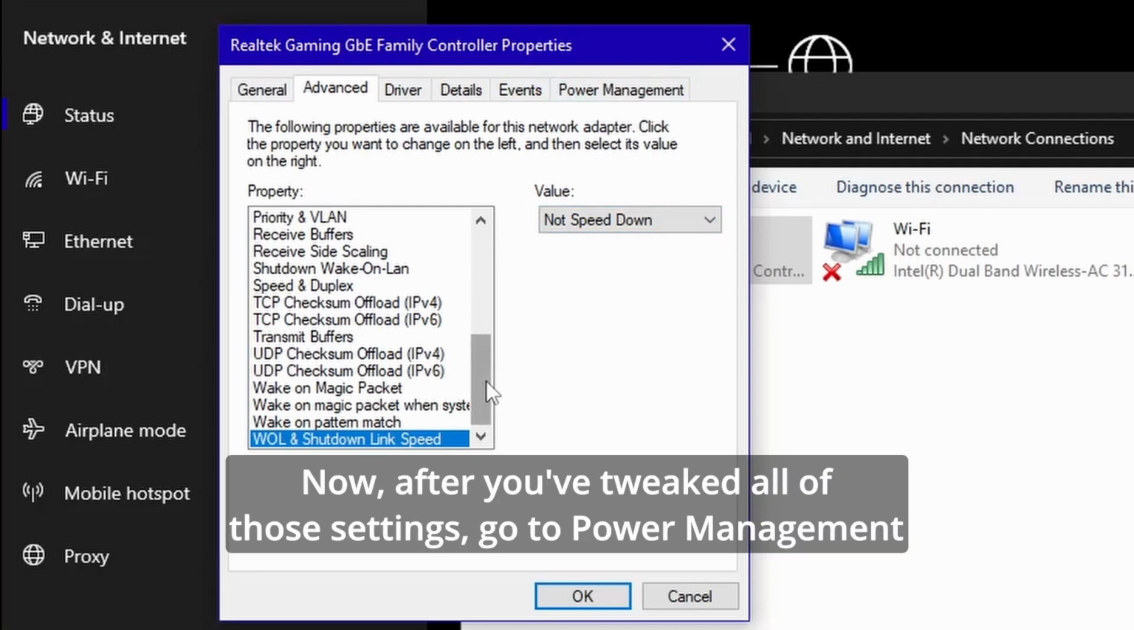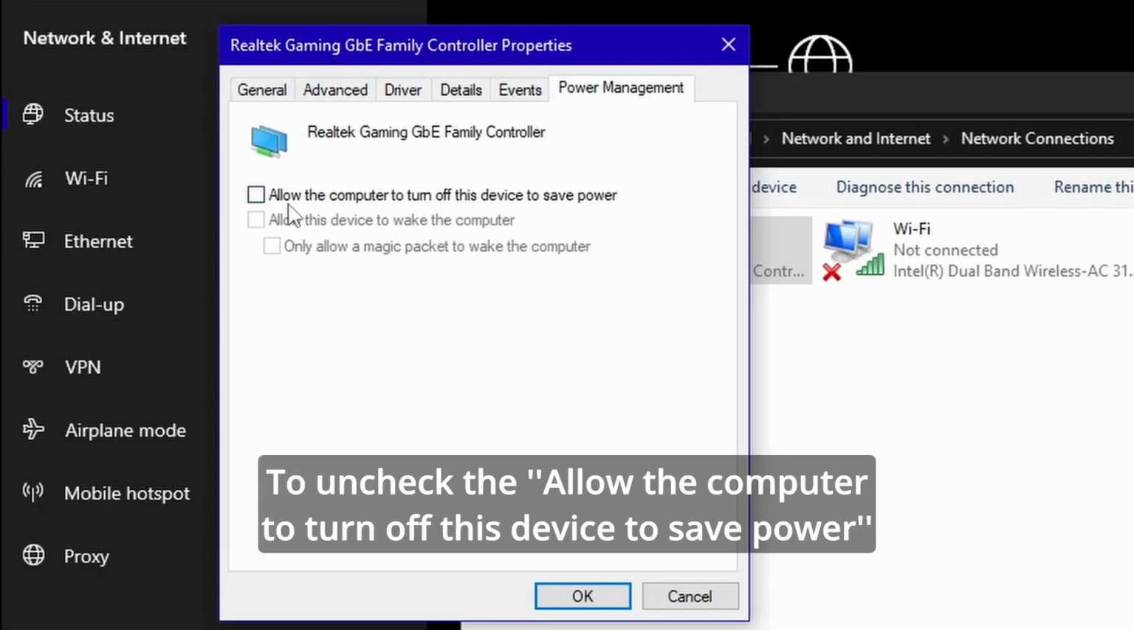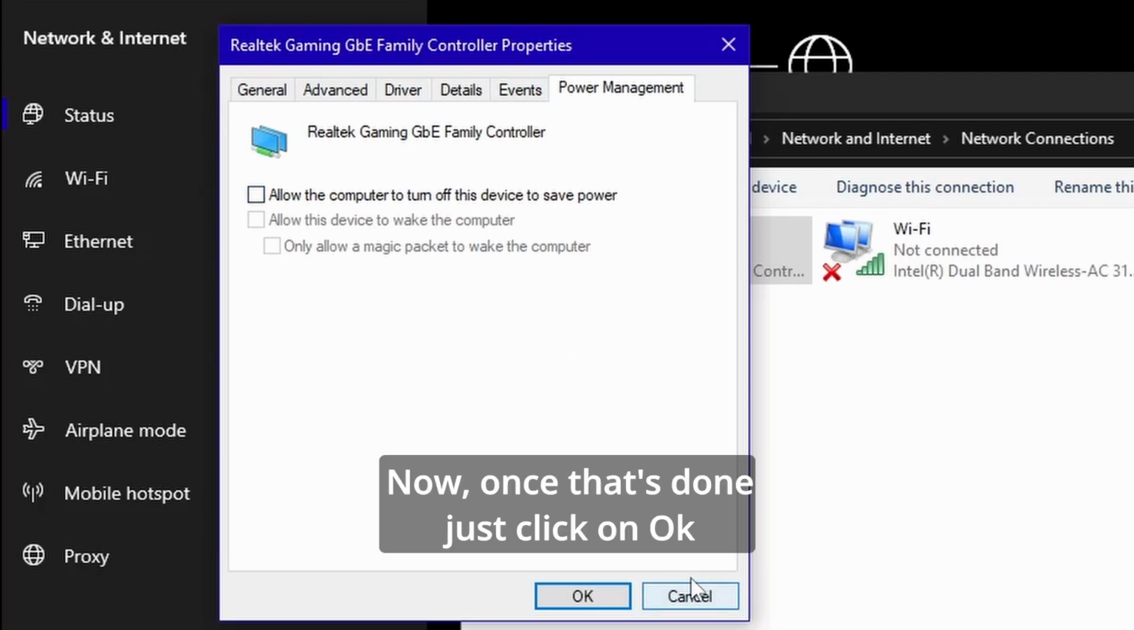Now after you've tweaked all of those settings, go to power management. Now make sure to uncheck this, to uncheck the allow the computer to turn off this device to save power. Now once that's done, just click on OK.